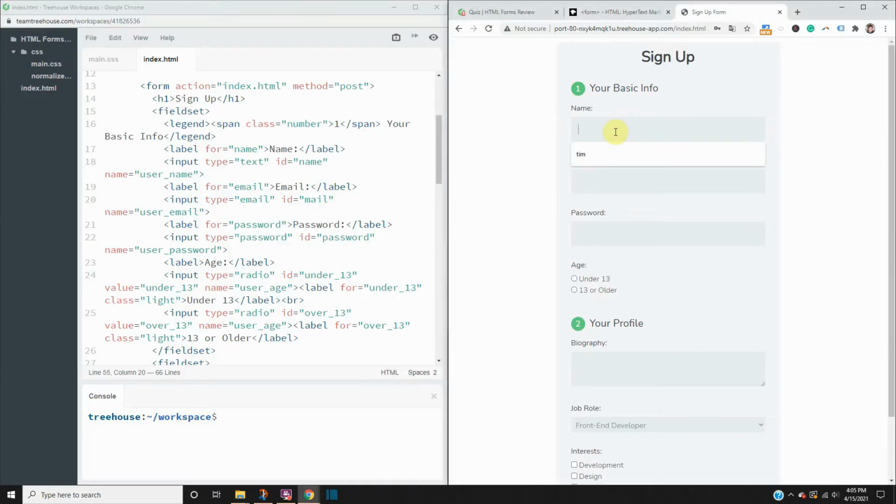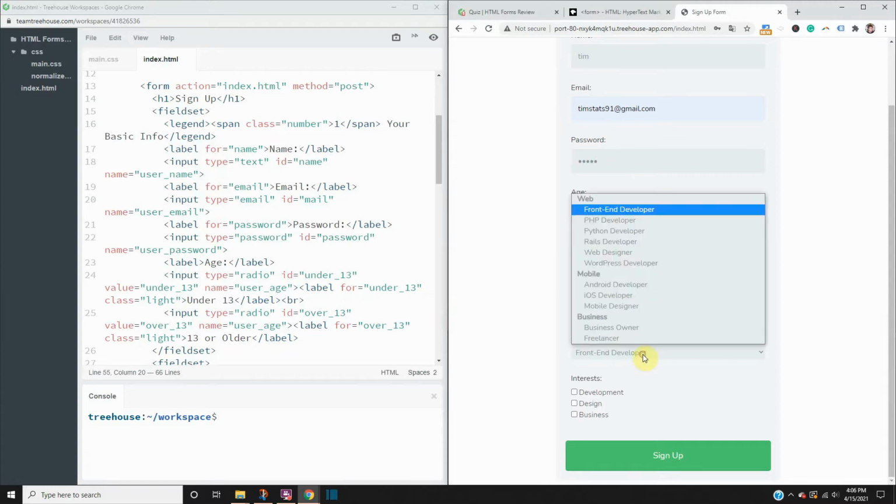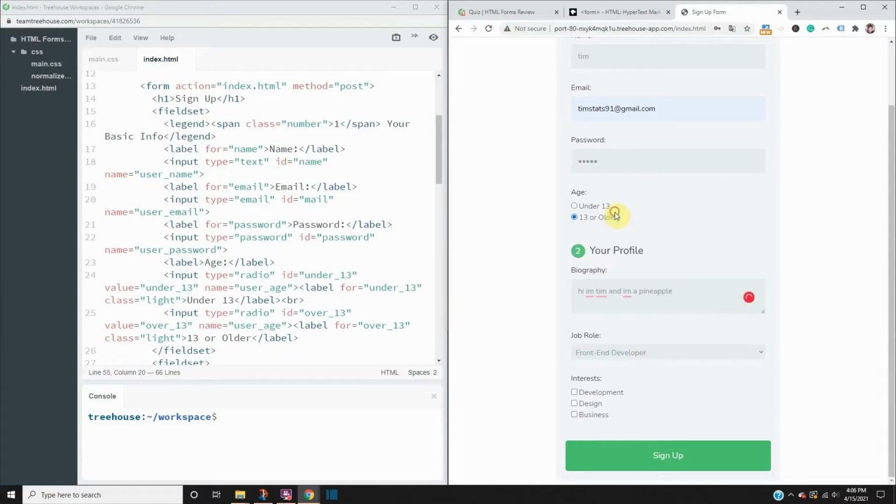So this is a simple sign up form. I could add my name, my email, a password, and you can see that the password is protected. And there's also a radio button to signal what age you are. And just underneath that, there's a text area for adding a personal bio. There's a select menu to choose your job role. There's a few checkboxes to select your interests. And lastly, there's the sign up button, which when clicked, submits the form.